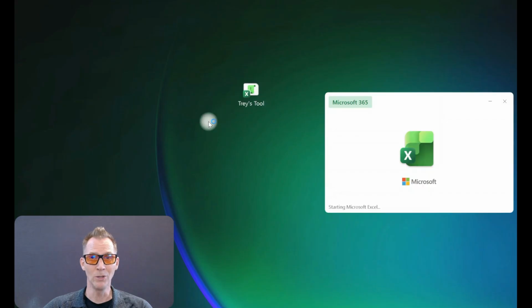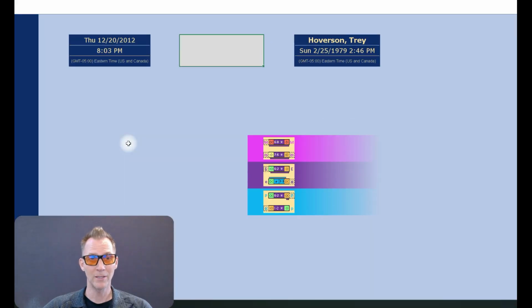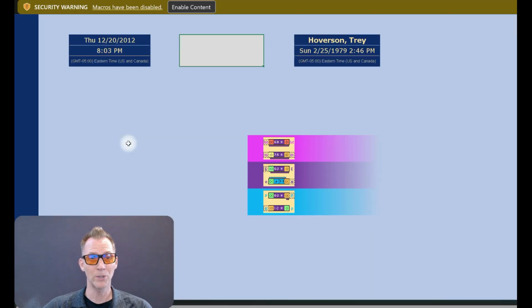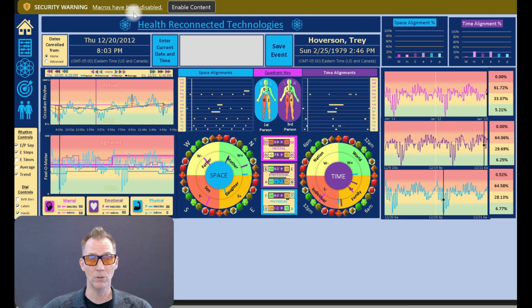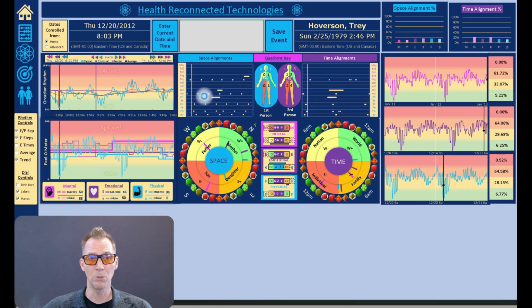Double click on your little tool and give this thing a hot minute because I'm doing the screen sharing here. It's definitely going to slow things down a little bit. And like I said, this is a pretty big program. Now, the first thing that you can see happen here is it says enable content, that the macros have been disabled. You're going to want to click on that and you're going to want to enable the content.